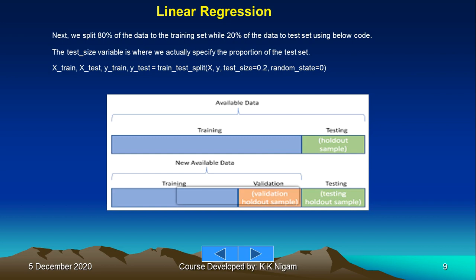So you can write this kind of code: X_train, X_test, y_train, y_test = train_test_split(X, y, test_size=0.2, random_state=0). 0.2 means that 20% of the data has been kept as the test data, and random_state is 0, which means that there is no iteration in fact. And this is the way, in pictorial representation, you can see the training and testing data has been divided.